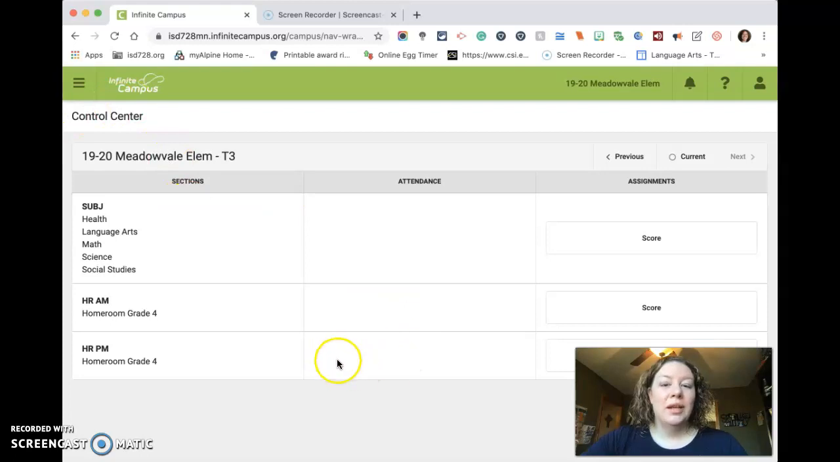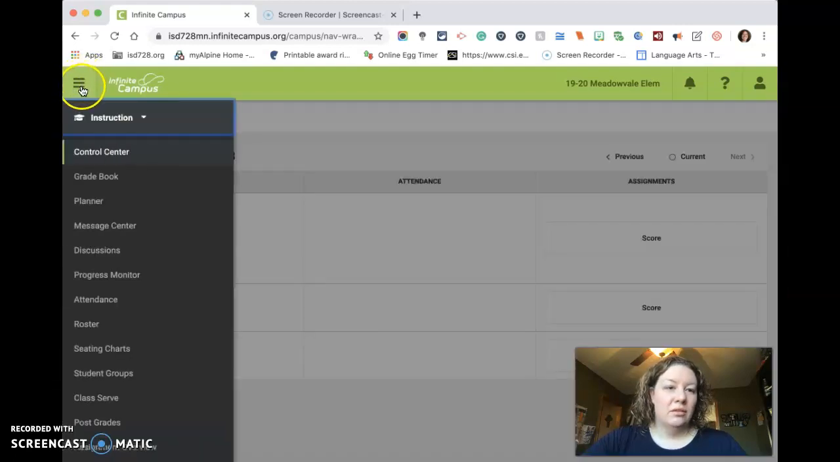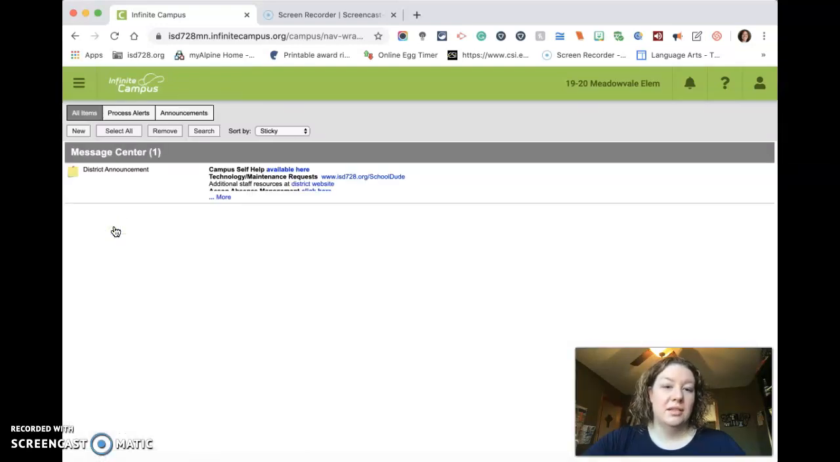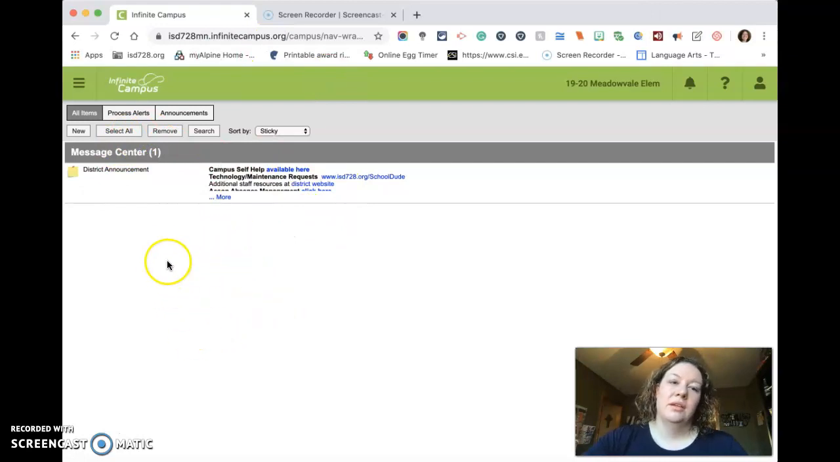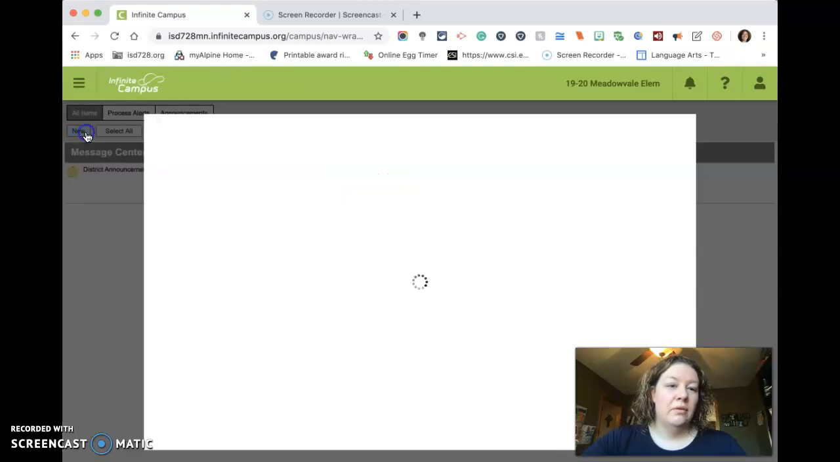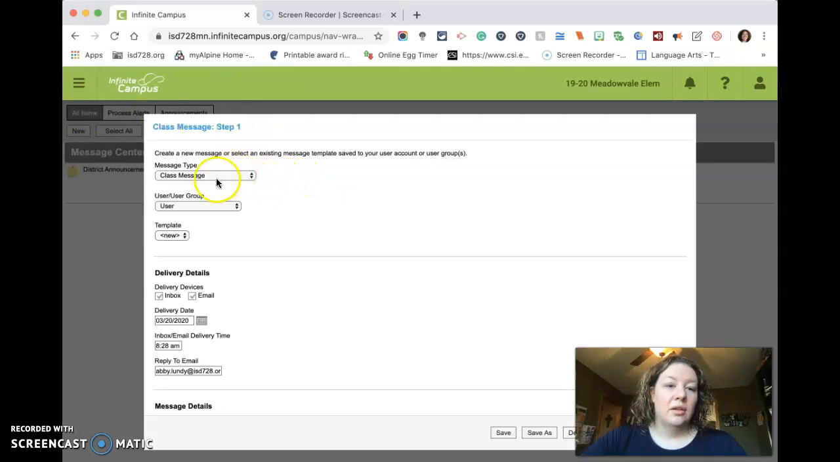All right, so when you are in campus, this is what it looks like when you open it up. You'll go over to the three lines here, and you're going to want to be in the Message Center. So go ahead and click on Message Center. This will bring up the part where you can send out the emails. So your next step would be to click New up in the corner. And you want to send out a class message.